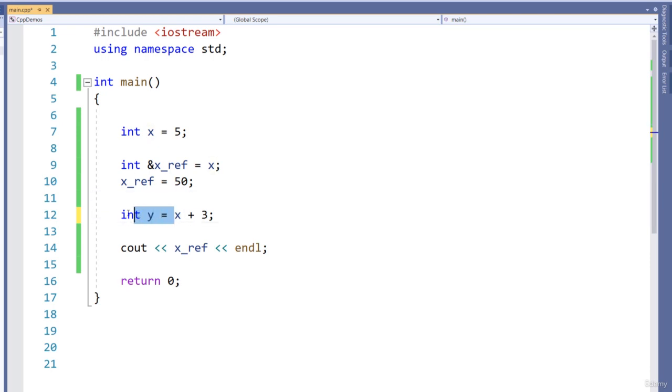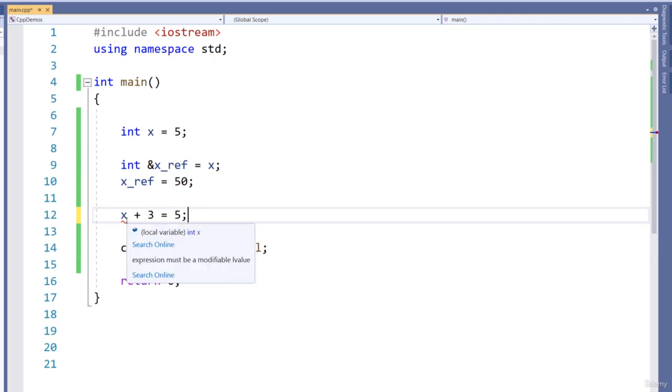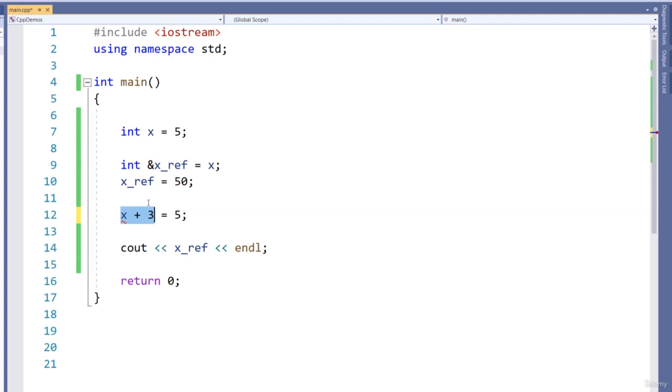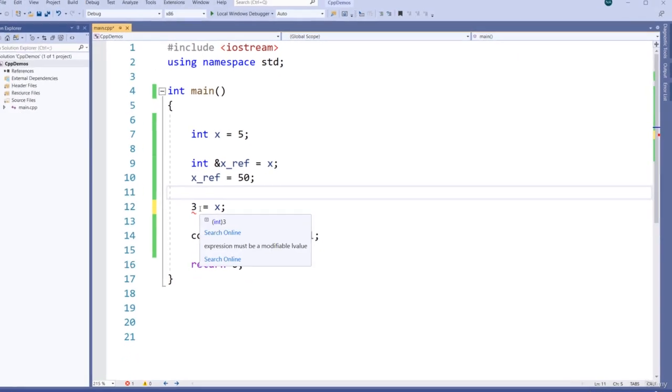But let's say I try and do something like this. So we do x plus 3 is equal to 5. That doesn't make any sense. Expression must be a modifiable L value. So this section on the left doesn't return a variable, essentially, that we can assign to. It just does some calculation. This will give us 8. Cannot assign 5 to 8. Same thing with this. We want to assign x to 3. That doesn't make any sense, right? Because 3 is just a literal.